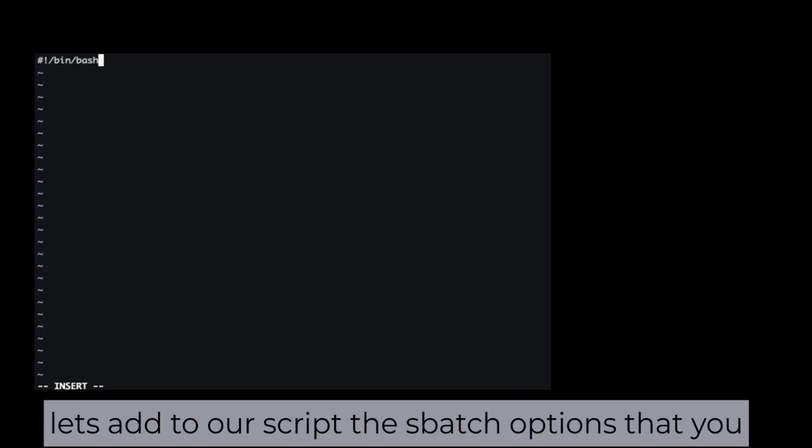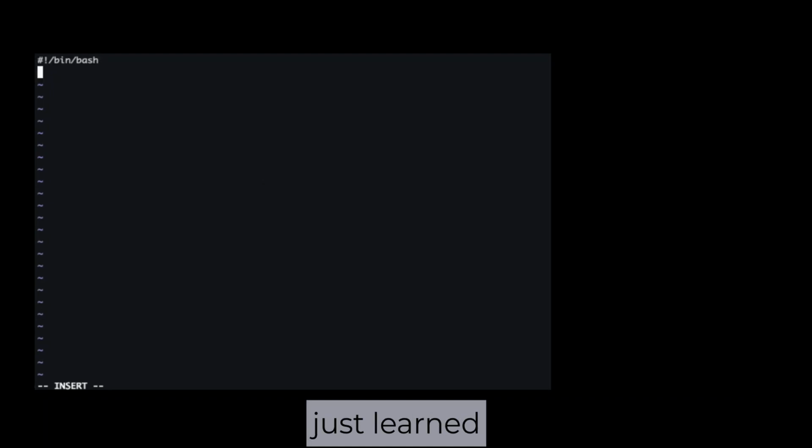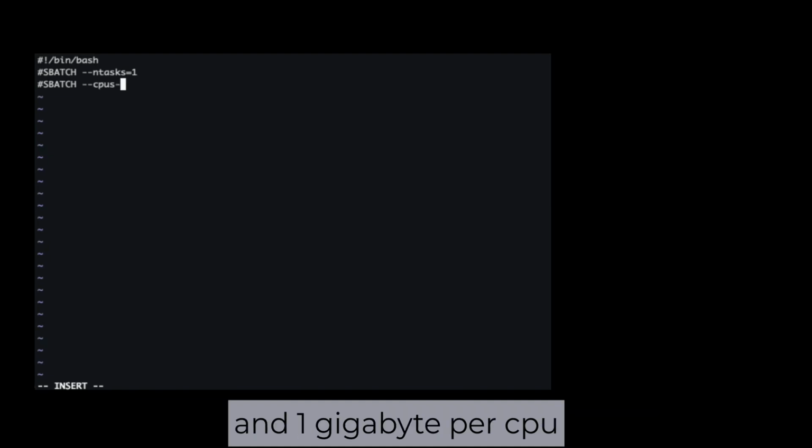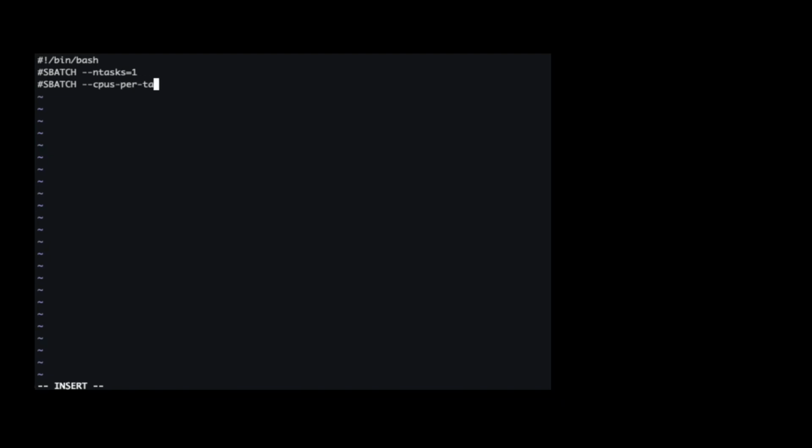Let's add to our script the sbatch options that you just learned. This script doesn't use parallelism. So, I will request one task, 1 CPU per task and 1 GB per CPU.